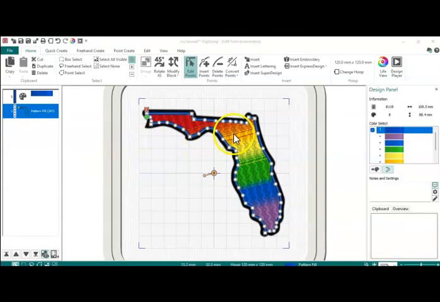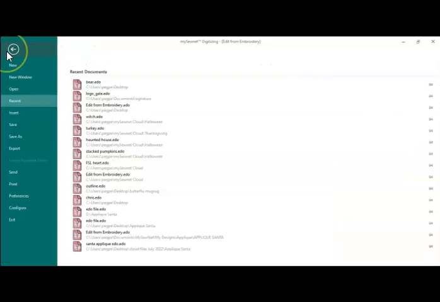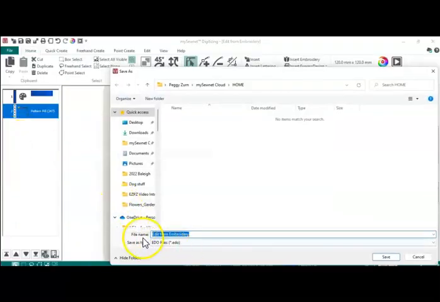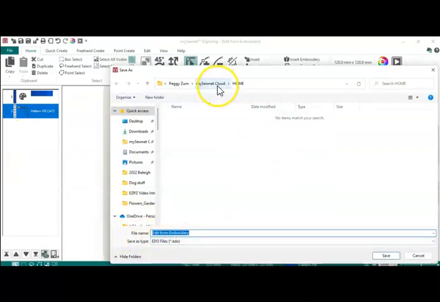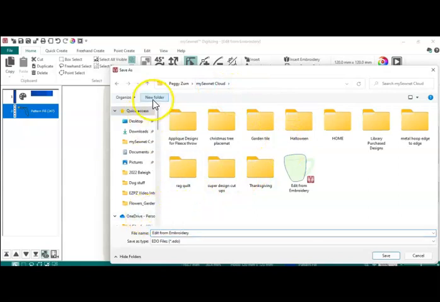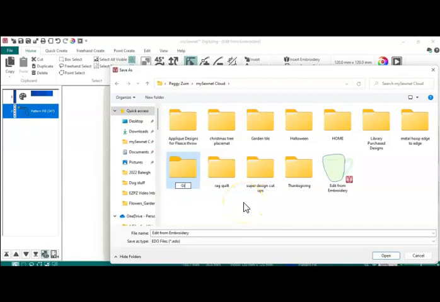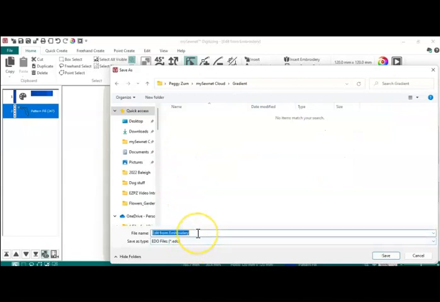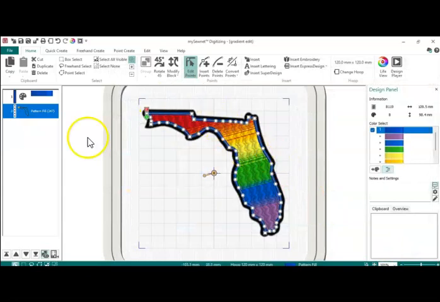When you are done messing around with your creation, don't forget to do a file. And generally I do a save as, and I save it as an EDO file, and I save it to my cloud, and I make a folder and I call it whatever it is I'm working on, and I gradient edit, and that means I still have the ability to go back in and mess with this. Okay, one other thing I wanted to talk about.